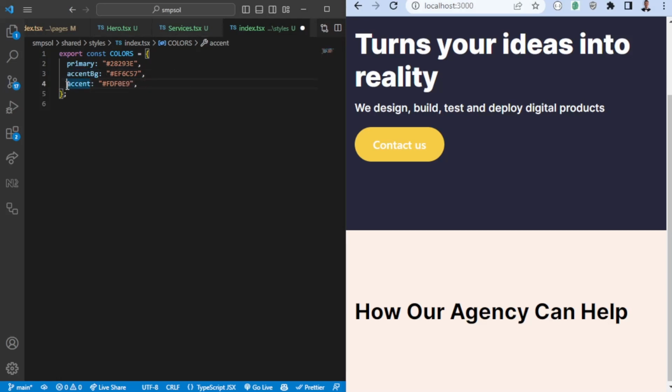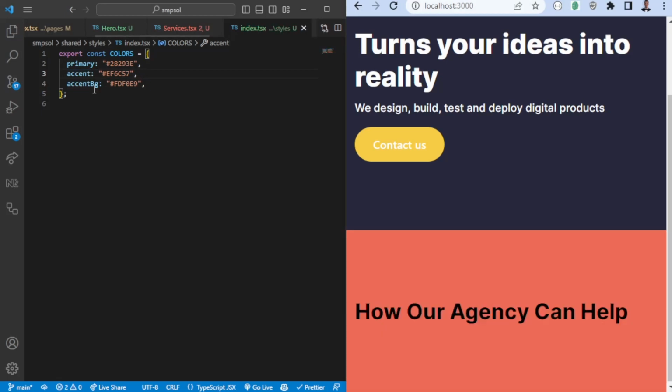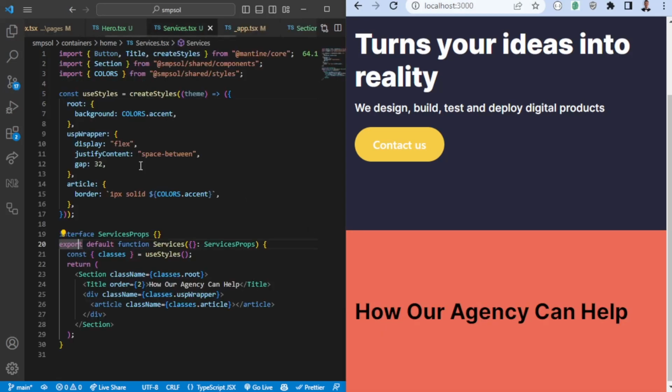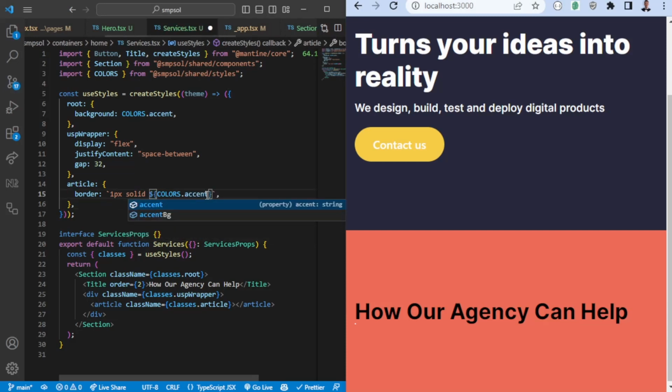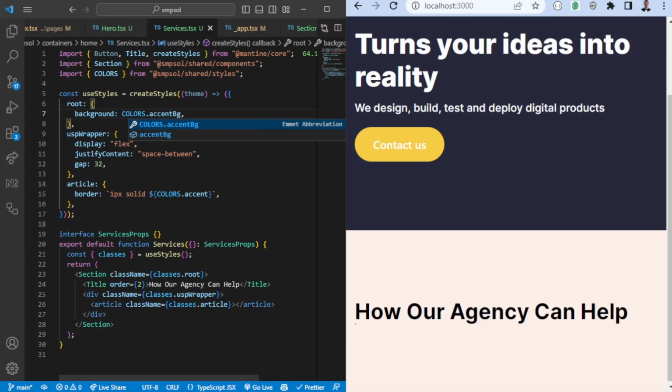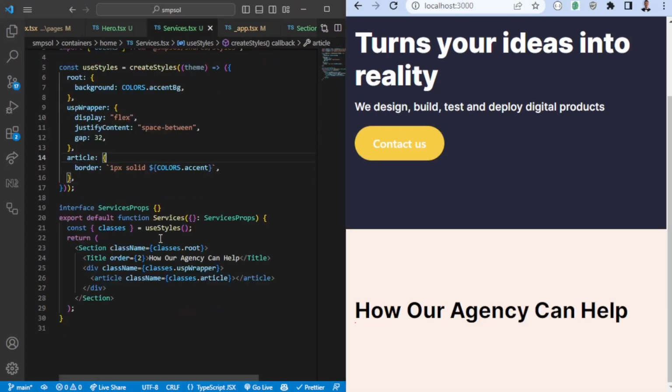Sorry, it's going to be the reverse, of course. So the accent background is going to be a bit lighter, as you can see, because it will be much easier on your eyes. This one is just going to be accent, and this one at the top is going to be accent background.